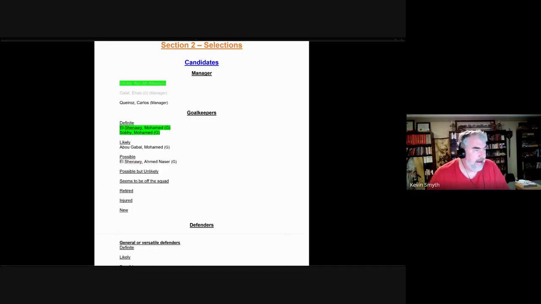We had a likely candidate in Mohamed Abu Gabal. He often goes by the nickname Gabaski, and he was selected for the squad. And in fact, Egypt brought 4 goalkeepers, so we thought our possible candidate, Ahmed Nasser El-Shanawi, would not make the squad, but because they're bringing 4, he did make the squad. So we have 4 goalkeepers. I'll summarize those in a minute. We did have players at the possible but unlikely or seemingly off the squad level, but we're not going to talk about them if they didn't make the final squad.